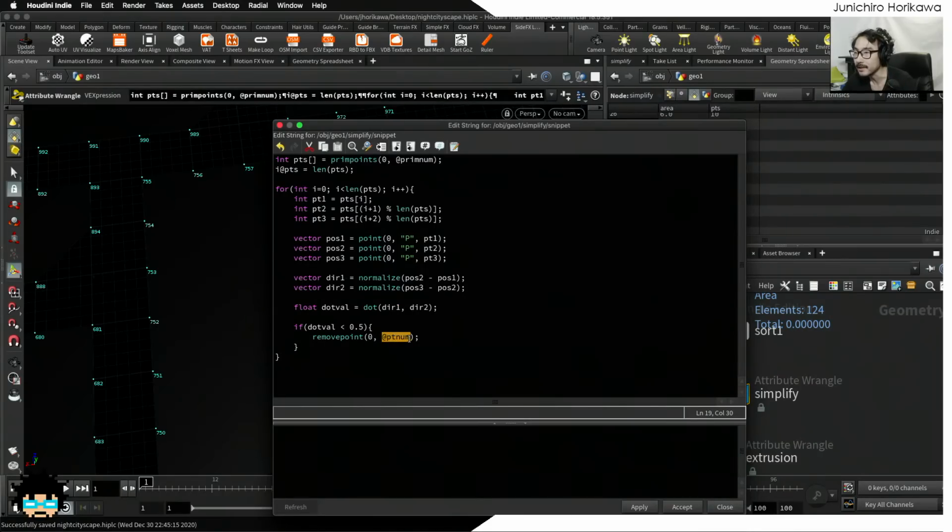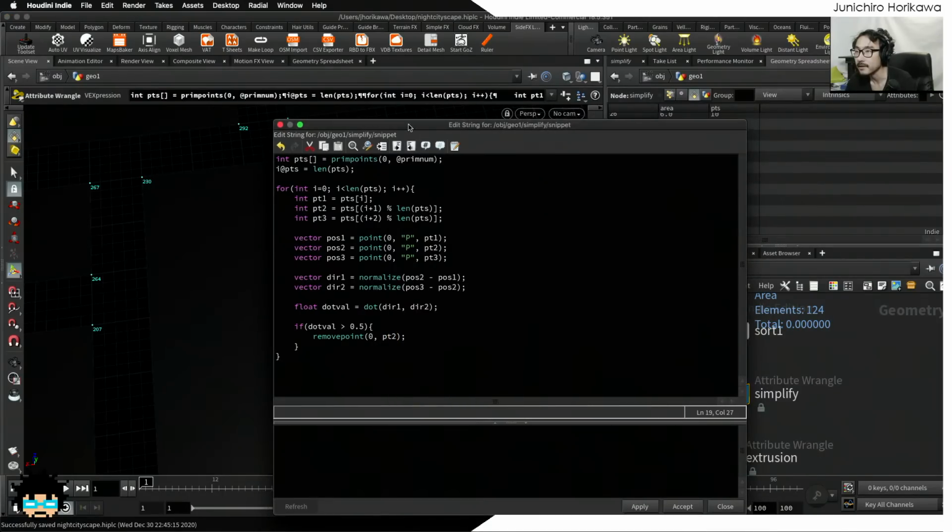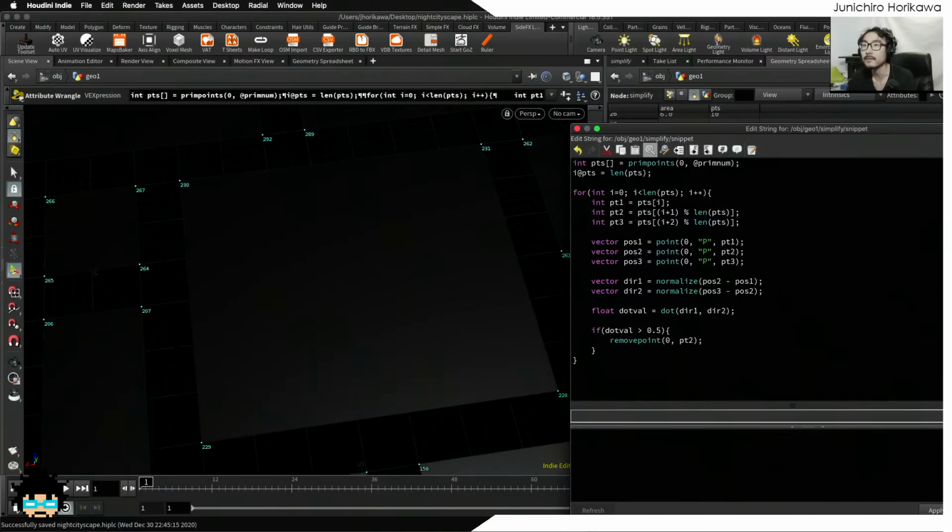This has to be the one that I want to delete. So the condition should be correct. The one that I wanted to delete is the middle point from these 3 points, so this pt2. So this should be pt2. All right, now I think it worked. All right, that looks good.